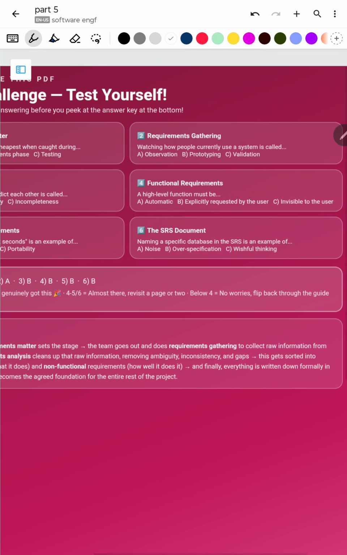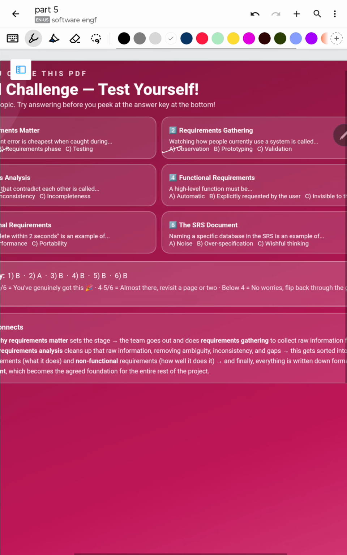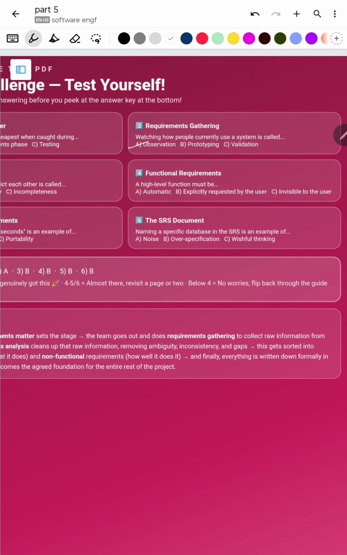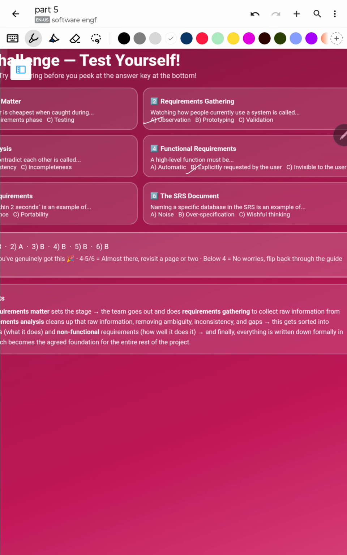Requirements gathering: watching how people currently use the system is called observation. Requirements analysis: two requirements that contradict each other is called inconsistency. A high-level function must be explicitly requested by the user. Non-functional requirements: login must be completed within 2 seconds is an example of performance. In the SRS document section, we have the question: naming a specific database in the SRS is an example of over-specification.